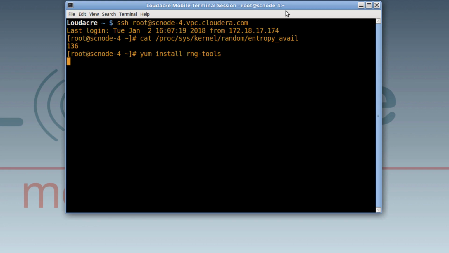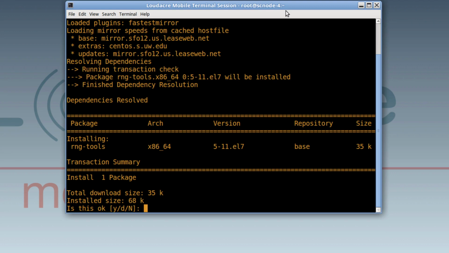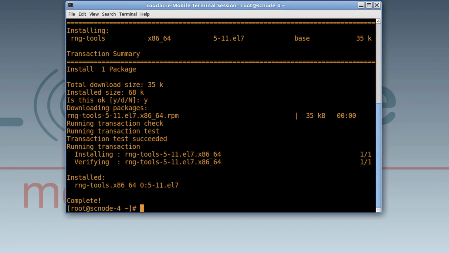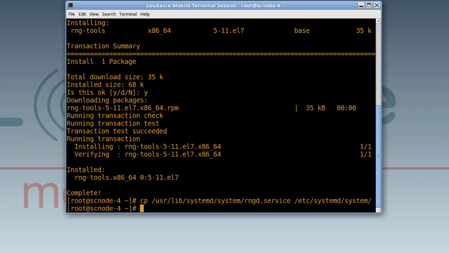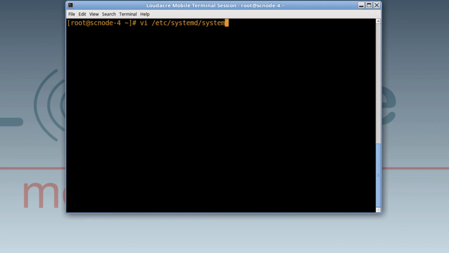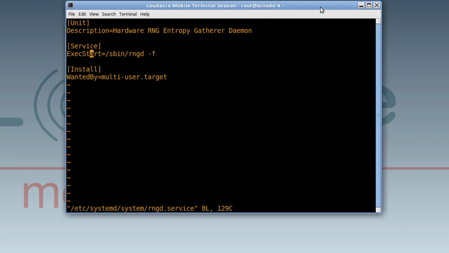In this case, the cluster is running CentOS 7.2, so I can simply install the package available in the yum repository. Next, I need to copy the default systemd unit file to the proper location under the etc directory so that I can customize it. Now, per the instructions on Red Hat's website, I'll add the startup options to define the paths used by this service.